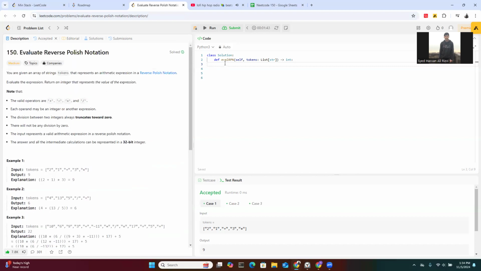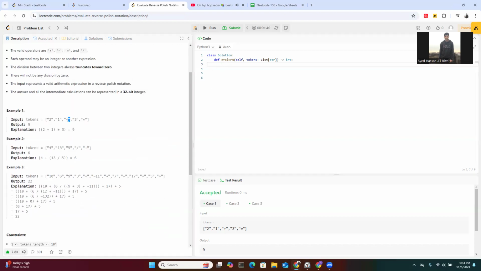Okay. A pattern I'm seeing is that whenever we hit an operator, we take the previous two numbers and then apply that operator to those operands. Actually, I'm going to handle a case where if tokens equals an empty list, I'll just say if len(tokens) equals 0, then we return 0.